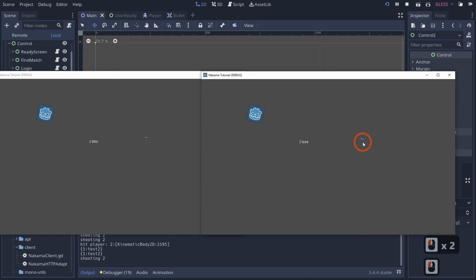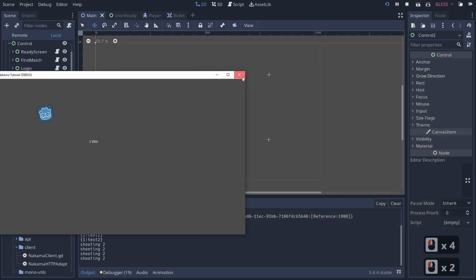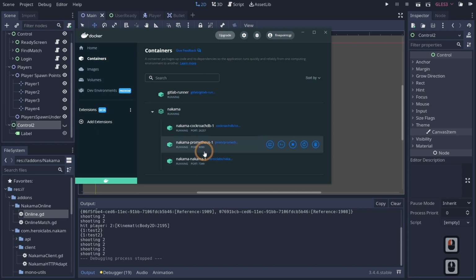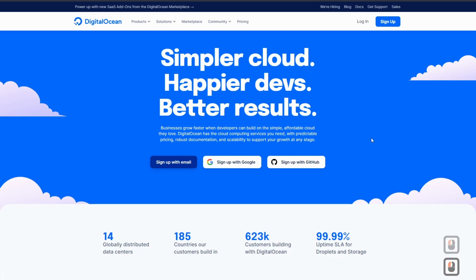So now the question is, and I know that everybody's wondering, well, okay, I can run this locally with my Docker instance here, but how could I run this on the internet? How could I host this out on the internet for other people to be able to play? Well, what we can do is go out to a hosting site. In this case, I'm going to use DigitalOcean.